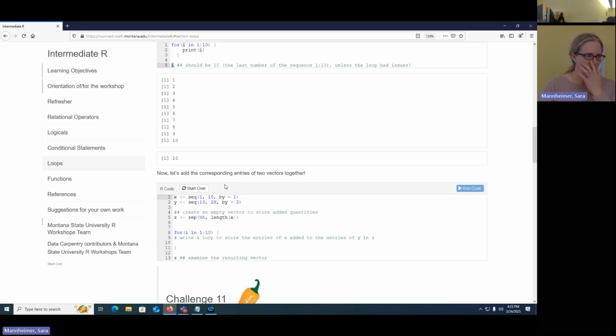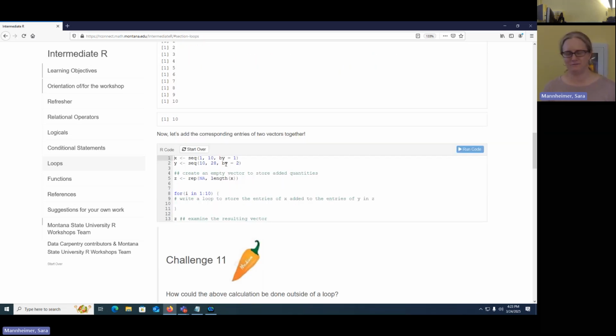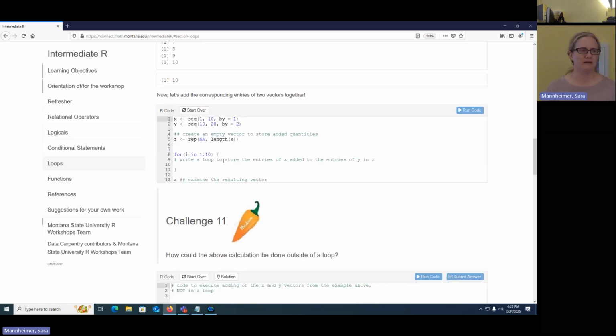All right, so let's add. We're going to pretend like we don't have vector-wise addition, and we're going to go item by item through 2 vectors and add them together in a for loop. Now, we do have vector addition, but again, this is a good example. So we're going to have the function seq, for sequence. We're going to go from 1 to 10 by 1 for x.